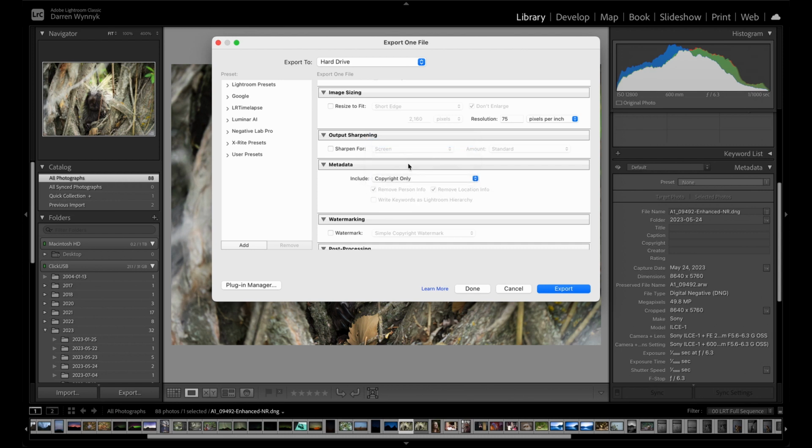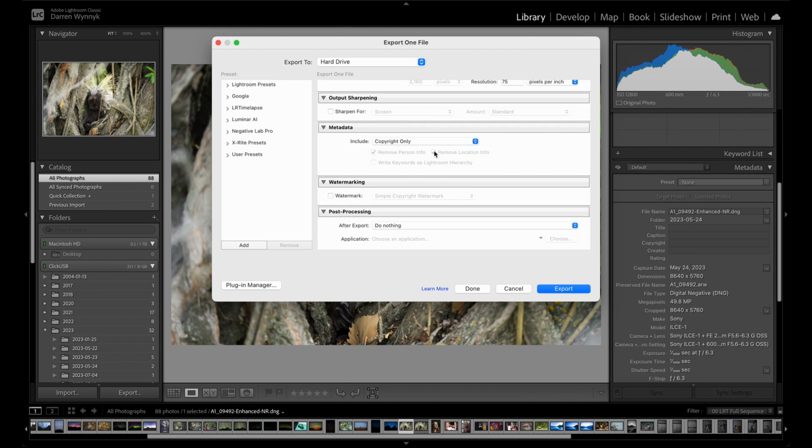I usually keep it copyright only. That'll wipe everything. It'll wipe the camera, the lens, all of the metadata out of there, except for the copyright. And if you need the metadata, choose something like this. But if you're tossing something up on Instagram, it might not really matter.